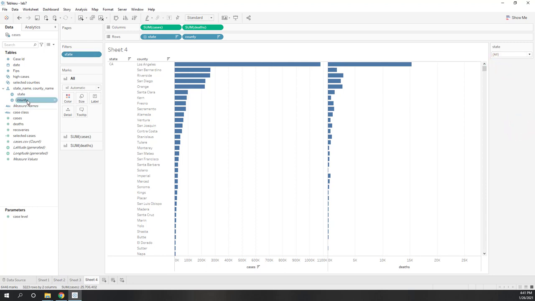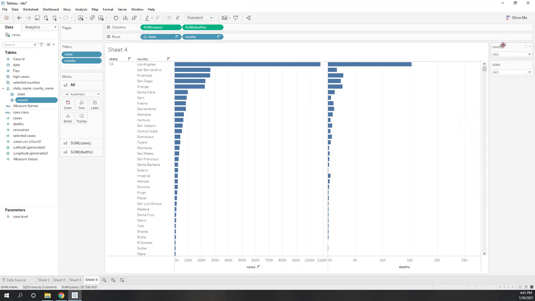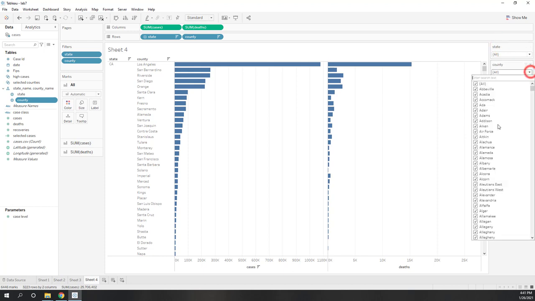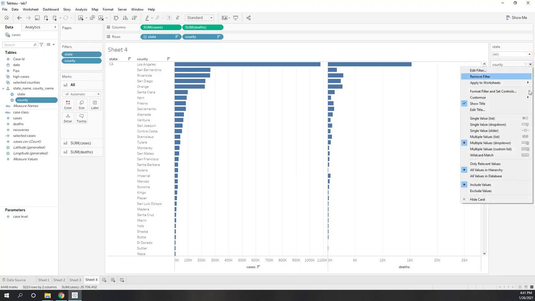Let's also bring the county into the filter, so we can directly show counties. And here let's say we want to use a multi-values dropdown. Let's bring that one beneath the states. Right now we see we have a very, very long list because that includes all the counties. So we can modify that one.